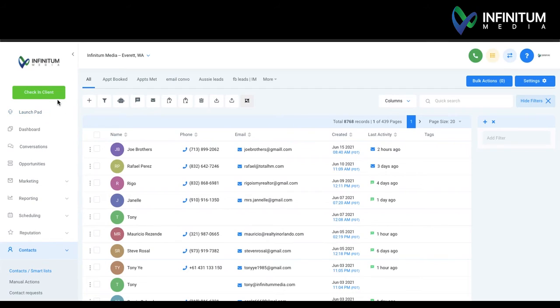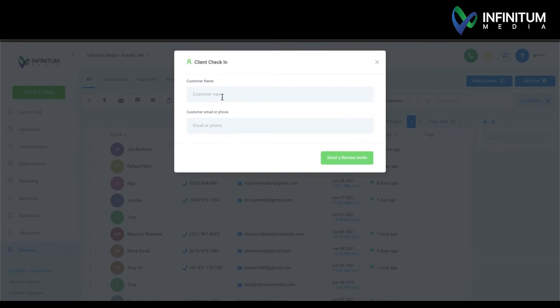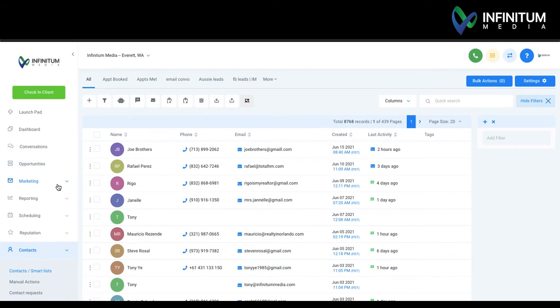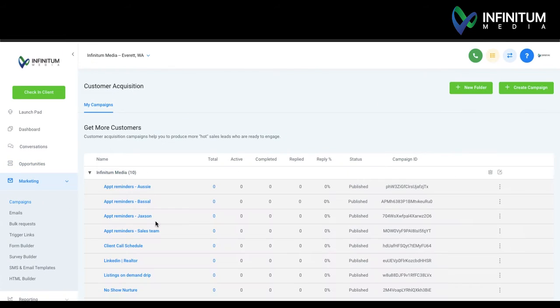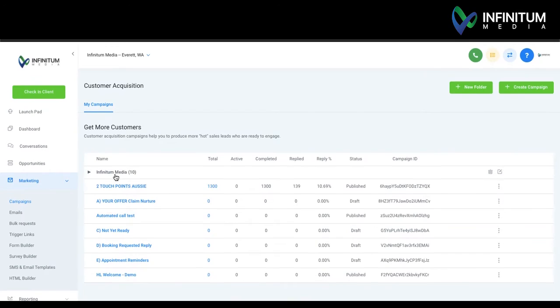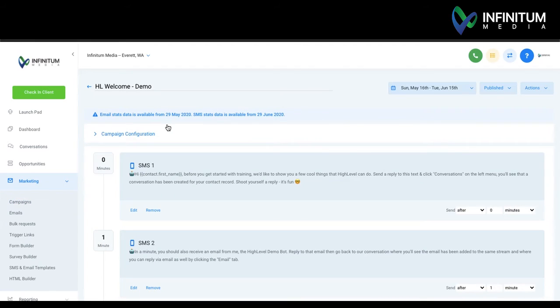Now what you can do is select all those contacts. You can click check in client. You can enter customer name and their email and ask them for a review, or you can run a pre-built campaign that we have already in our CRM to ask them for a review. So let's say that this is a review request campaign.